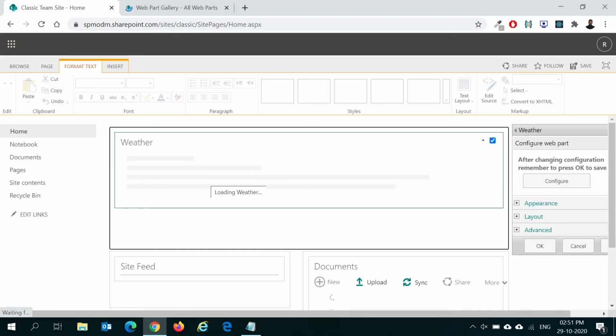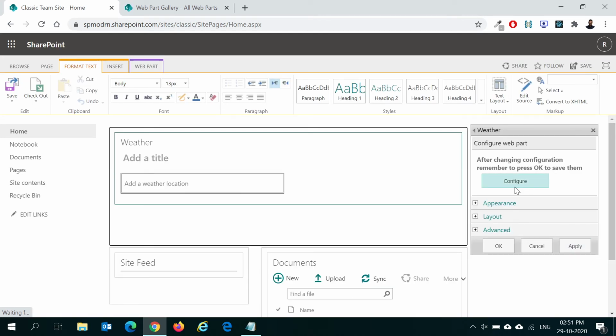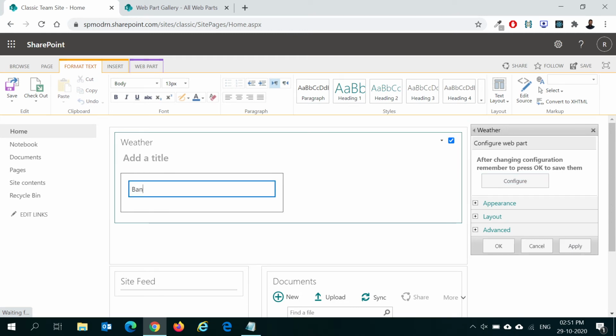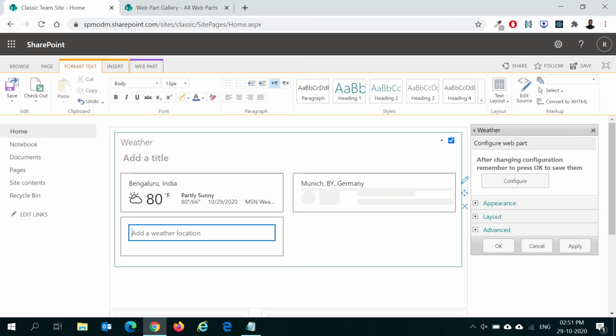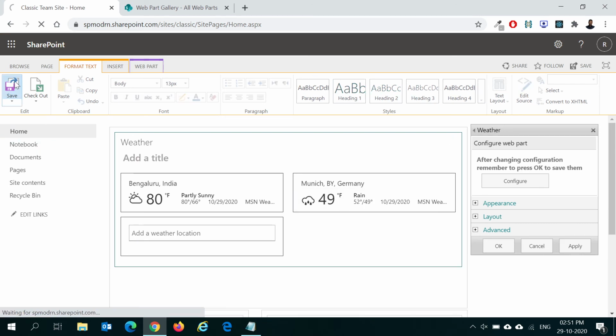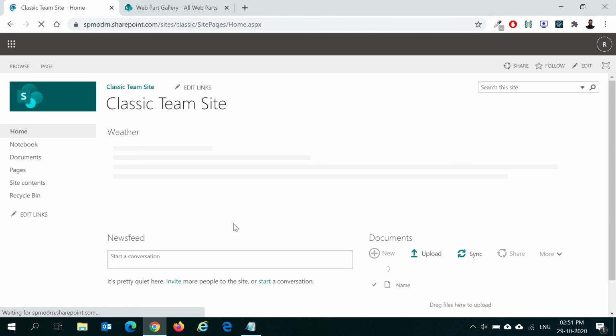Let me try to modify the property. I'll add a location, I'll call it Bangalore. And let's add another location. Right, so once I save the page, my default SPFx web part starts working on the classic page. So this is how we can do it.